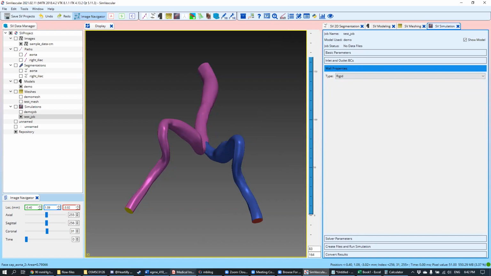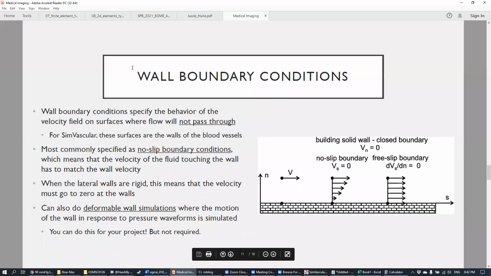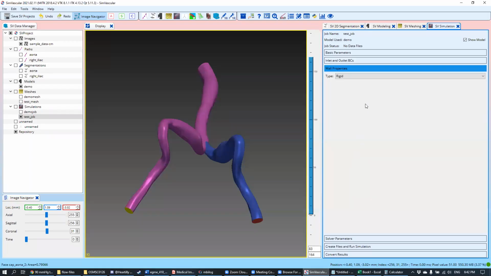And so remember the wall boundary conditions, those are the boundary conditions on the sections of the model where the flow is not going to pass through, right? And so we don't want the flow to pass through here, okay? And so for SimVascular, it's very easy. And so you only have basically two different options.